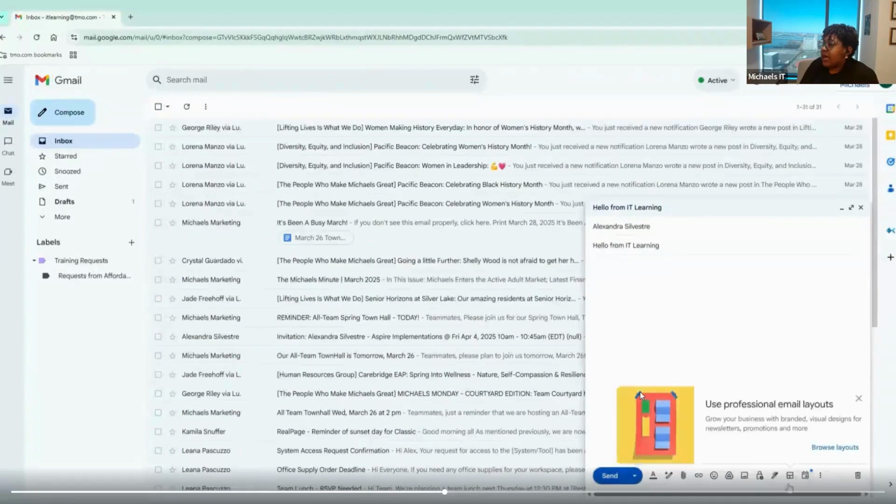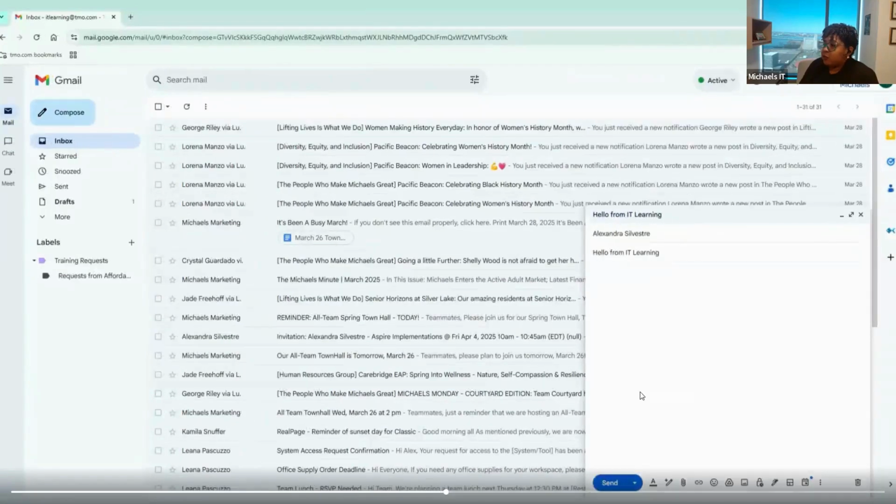You can select a layout, which we'll get to in another training. And you can also set up a time to meet with someone, which we will get to later on in this training. So there's a lot of functionalities that you can use in Gmail without having to leave Gmail. And if you want to delete a message, you can hit that trash can.